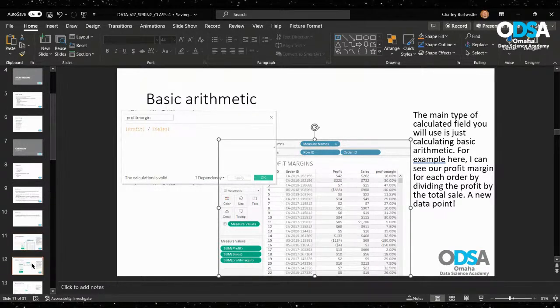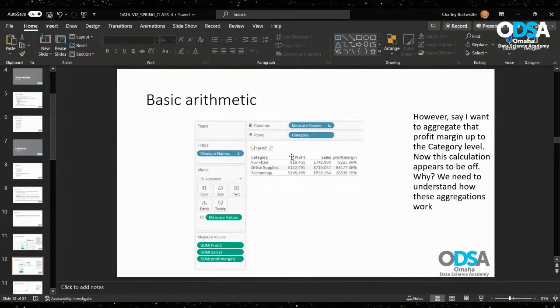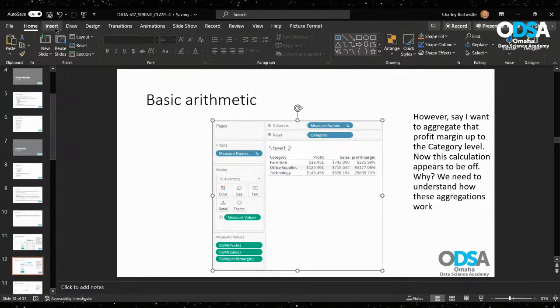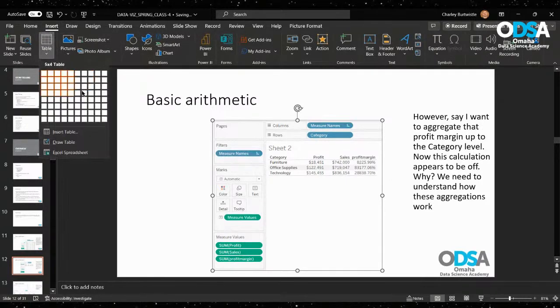However, where this starts to break down is, say I want to show my profit margins by category. So here I have the sum of profit again, it's 18,000. The sum of sales, 742,000. And my profit margin for some reason is now looking at like 8,000%, which would be an awesome profit margin to have. But if we just do the mental math in our head, we know that it should be 18,000 divided by 742,000. So why is that happening? To use our example that we just looked at, we'll create another little table here.